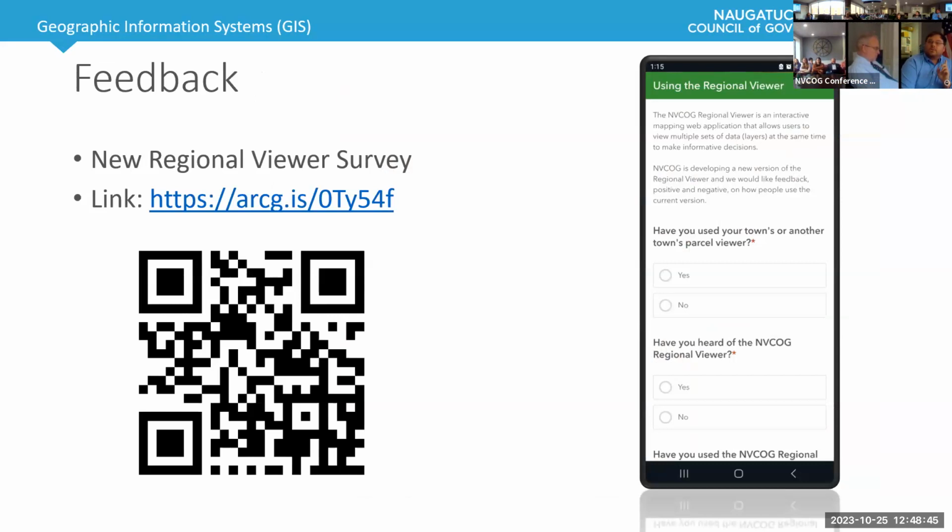Then also, the regional viewer, I said, was Web AppBuilder from Esri, which is going to be retired in 2 years. So we would like to move to a new platform now. And while we're developing it, we would like to get feedback on what could go into it or not go into it. If you use it, do you like it or not? So this is a survey using Survey123, and we'd enjoy getting your feedback on that.